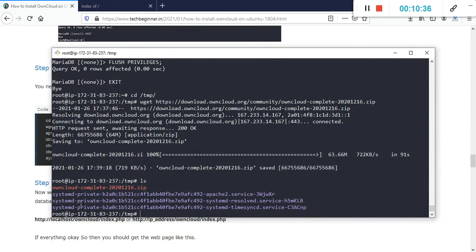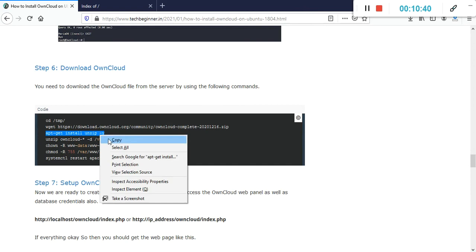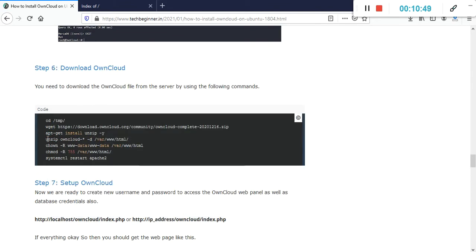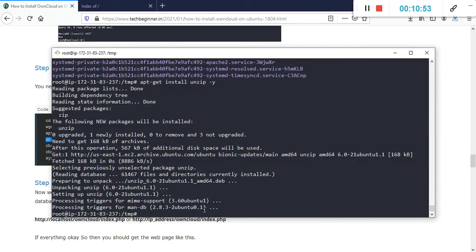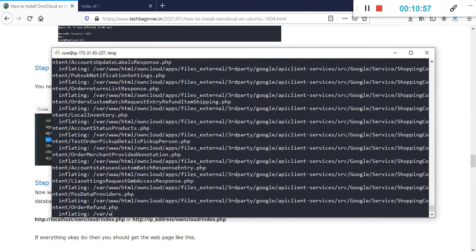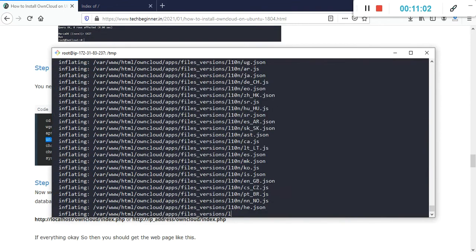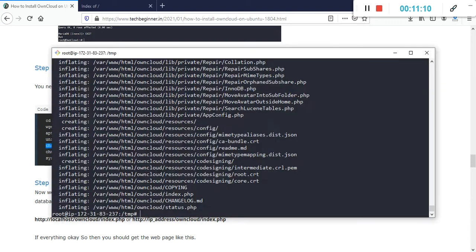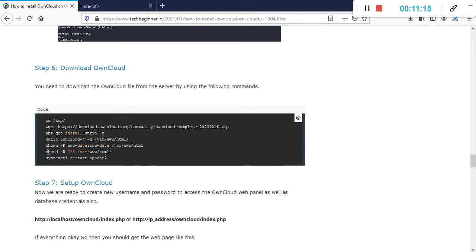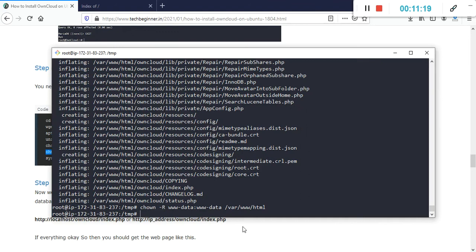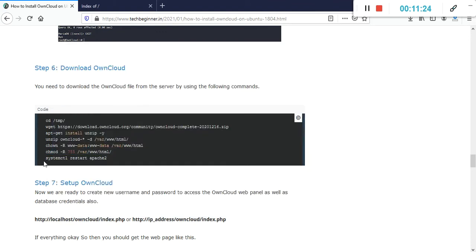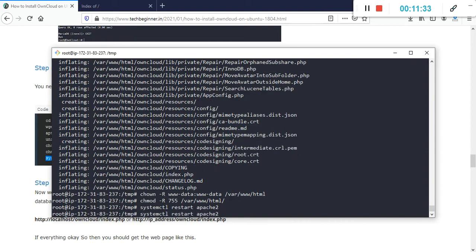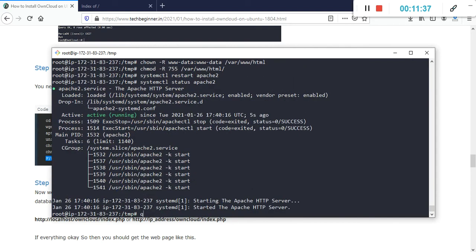Okay, so it's downloaded. Let's check the package. Okay, it's here. And after that, install unzip. So it's done. Use the unzip command. And after that, change the group and owner. Then change the permission. Then restart the Apache web server. And also check the status. Is everything okay or not? So Apache web server is running fine.